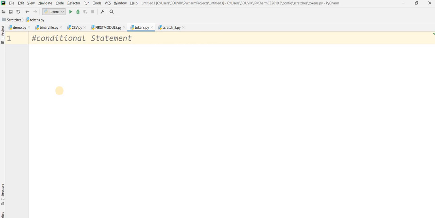Suppose you want to check whether someone's marks are above 80% or not. If it is above 80%, then the student will get an A plus grade. In this type of scenario, we use a conditional statement. There are types of conditional statements actually: if, if else, and if elif else.